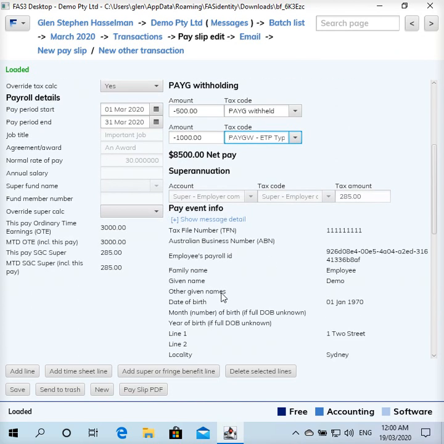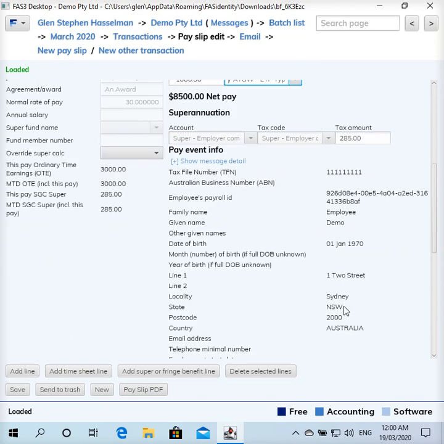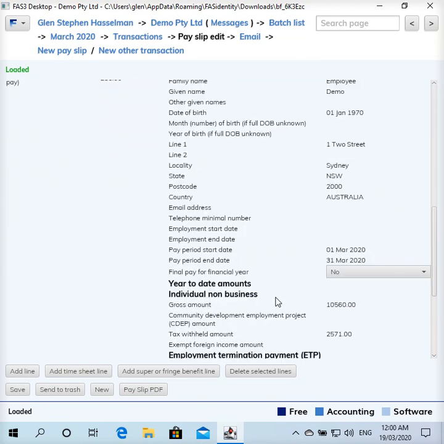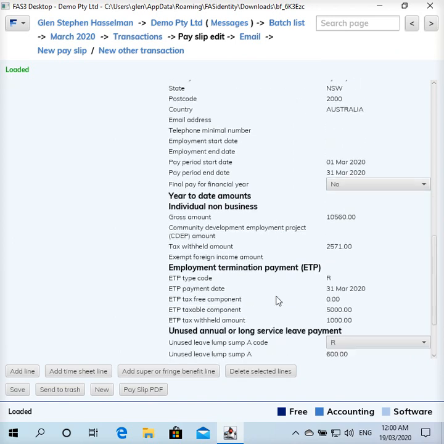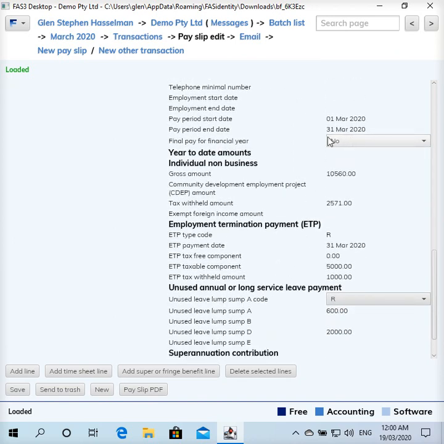All right, now having done that, you want to have a look at this pay event info and check that it's putting the right amounts in the right places. The first part of that is the employee details, and there's a box here that says final pay for financial year. Maybe it is, so you're going to put yes.